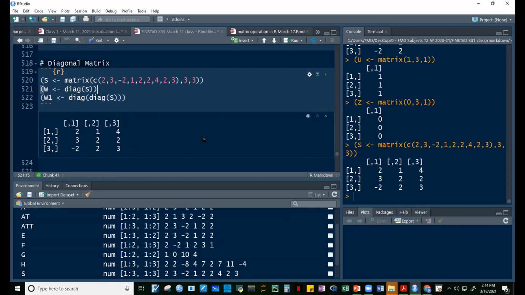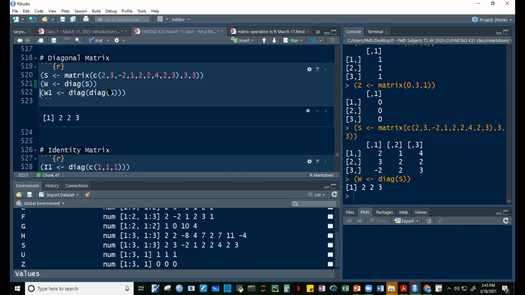So we're creating an object called W, and it's the diagonal of S. Ano ba yung diagonal ni S? Yung diagonal ni S, guys, ito, 2, 2, 3. That's the diagonal of S. And let's run that. Okay, so ito lang. 2, 2, 3. So those are the elements of yung W. And then let's create another one, W1, which is diagonal of the diagonal of S.